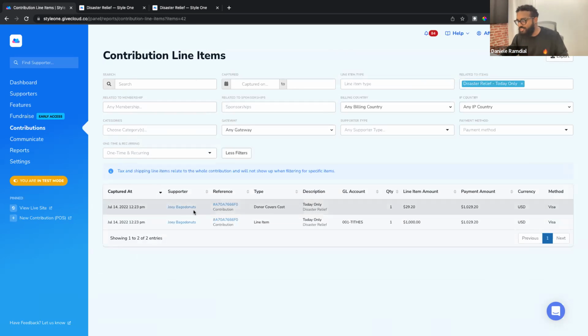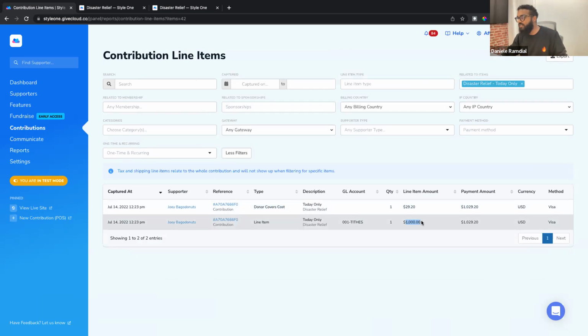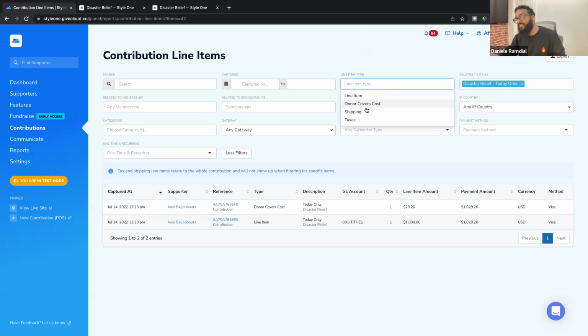And I only have one donation towards it. But here we can see that someone donated $1,029.20, and this much of it was for donors covers cost, and this much of it was directly to the fund. So this is a great report to use to see how much is going towards the fund versus how much your donors are covering in fees. And you can even filter for that. You can say, I only want to see the fees, or I only want to see how much is going towards the fund as well.